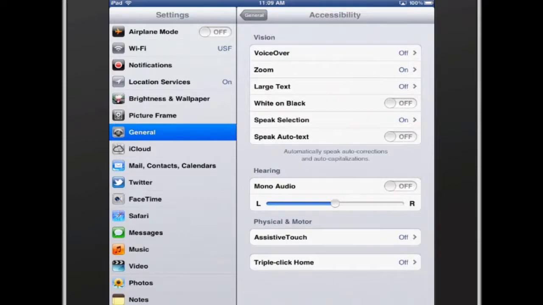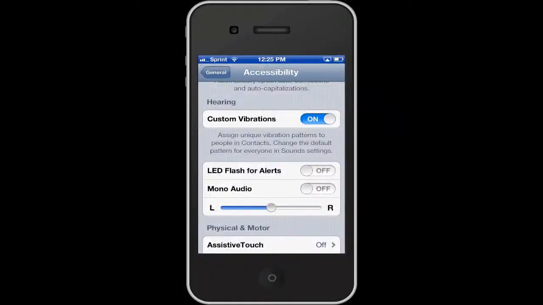Now on the iPhone, you have a couple of additional features, such as the ability to have the flash go off when a call comes in, or you can set up a custom vibration pattern so you can identify the caller.